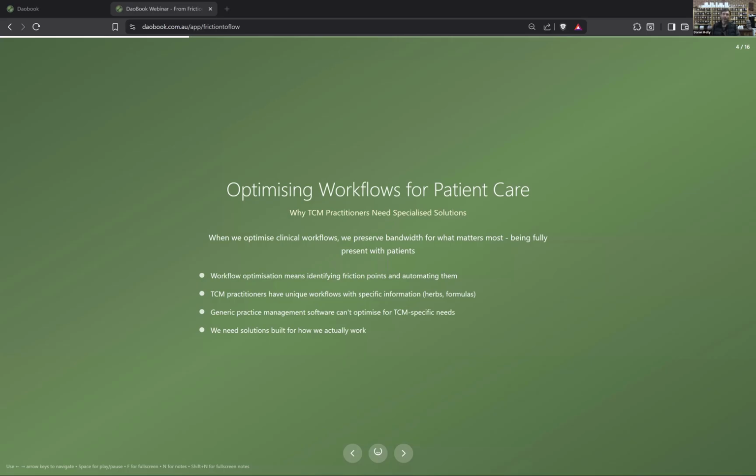As TCM practitioners, we have a unique workflow. We work with specific types of information that other modalities don't use, such as Chinese herbs and formulas. So when we're using practice management software that is trying to cater for a wide range of modalities, it's not going to be optimized for our workflow.